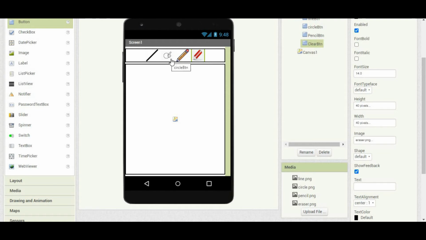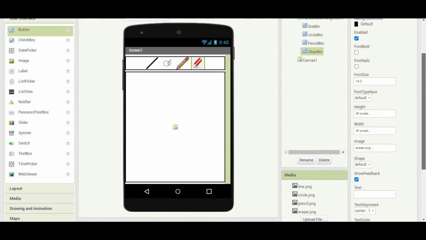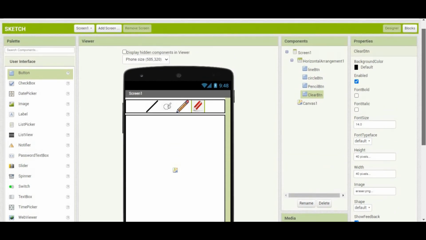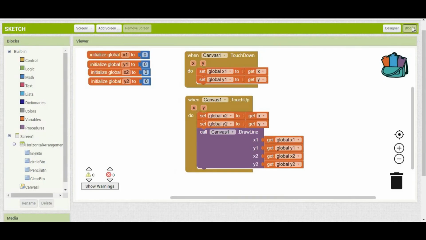Clicking on any of these buttons will allow us to change the drawing modes. For example, clicking on the first button will set the drawing mode to line drawing. Clicking on the second button will allow us to draw circles. The third button will allow us to perform freehand sketch, and the fourth button is to clear the contents on the screen. This is all the components we need for now. Let us switch to Blocks Editor to add some app logic.